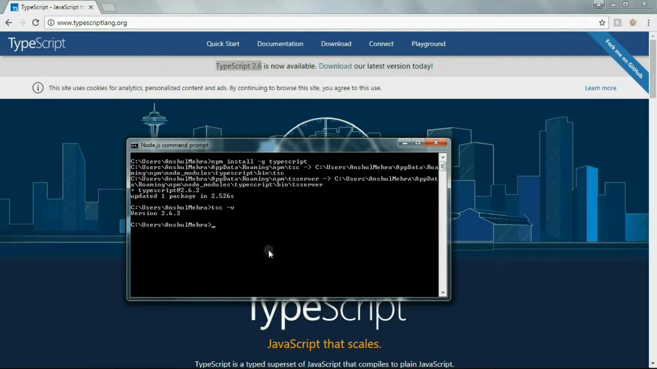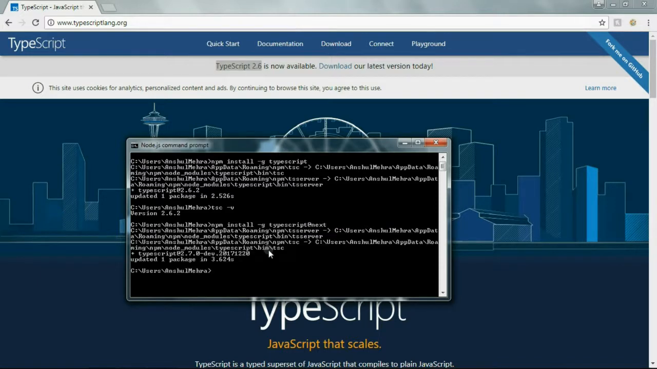Another important thing to keep in mind is that TypeScript gets built every night. So in order to get the latest nightly build, you can run the same command and put @next along with it, and that's going to get you the latest nightly build. So for that we are going to type npm install -g typescript@next.